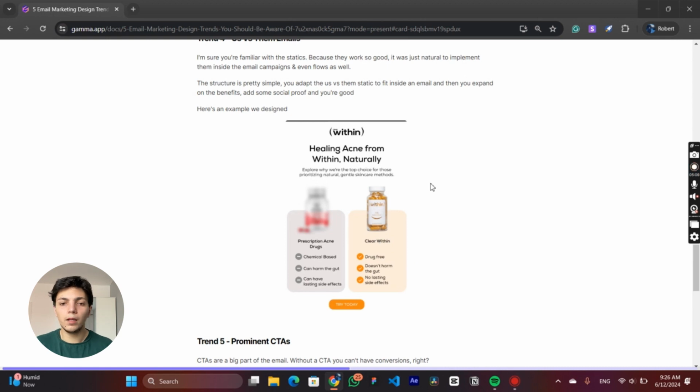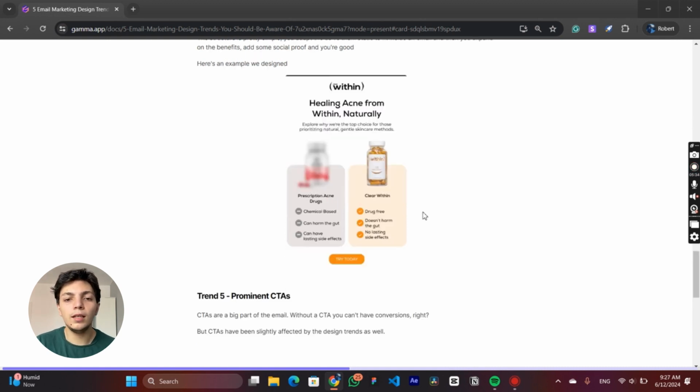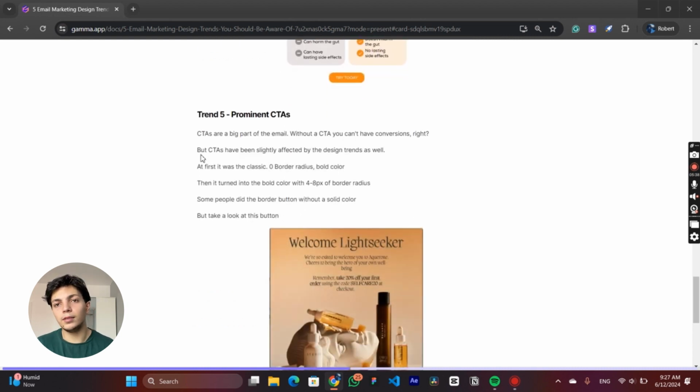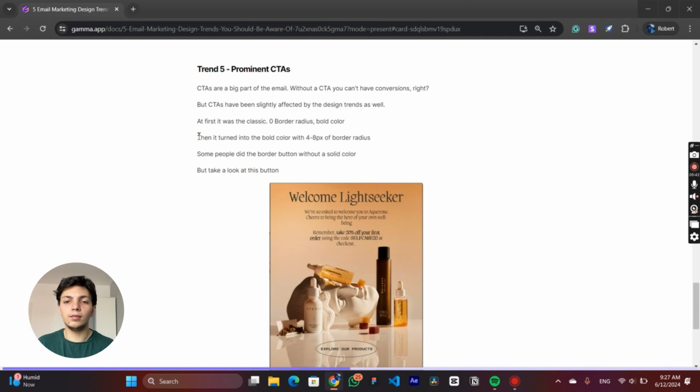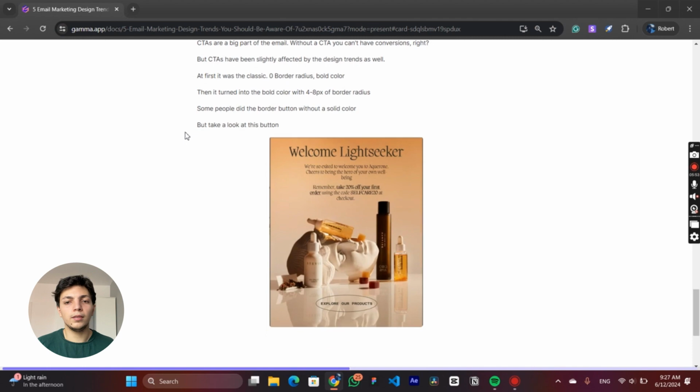Trend 5. Prominent CTAs. CTAs are a big part of the email. Without a CTA you won't have conversions, right? Or at least they would be way lower. But CTAs have been slightly affected by the design trends as well. At first it was the classic zero border radius bold color. Then it turned into a more stylish bold color with 4 or 8 pixels of border radius. Some people did the border button without a solid color, etc.